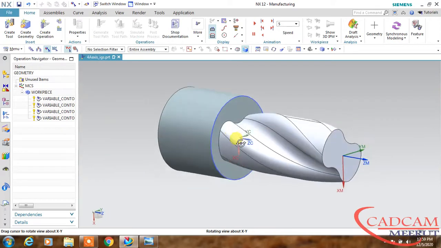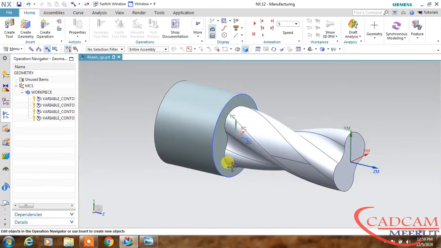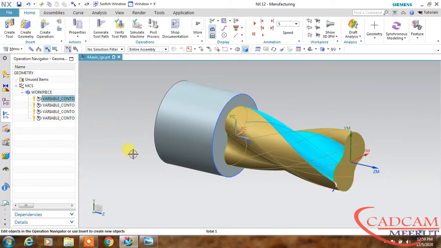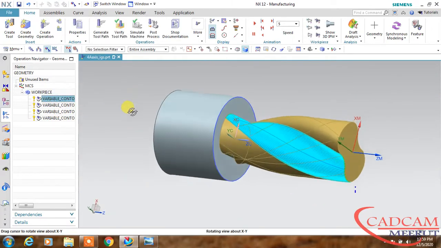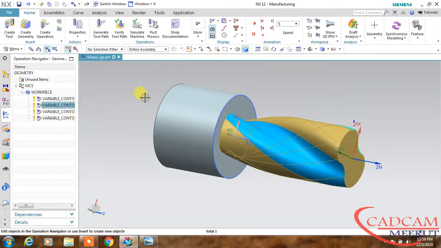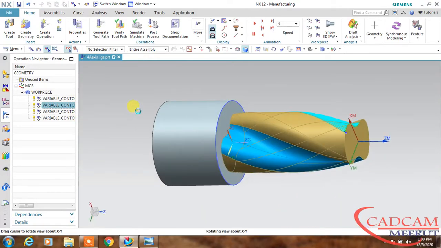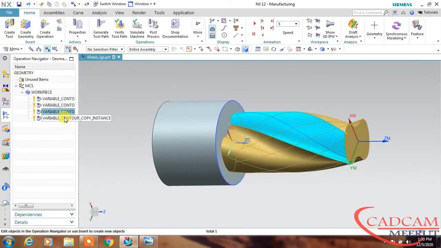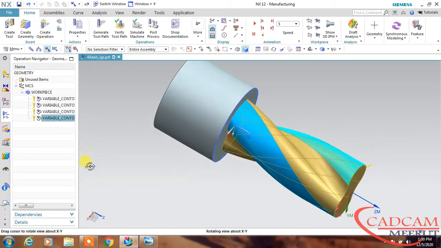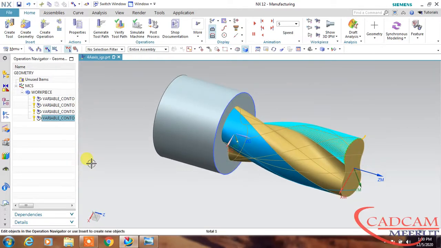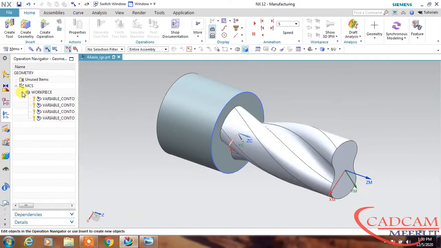I have this part and this is my sum picture. I will use variable control to create the program for this part, and later on I have used the mirror command and translation command to project this toolpath.